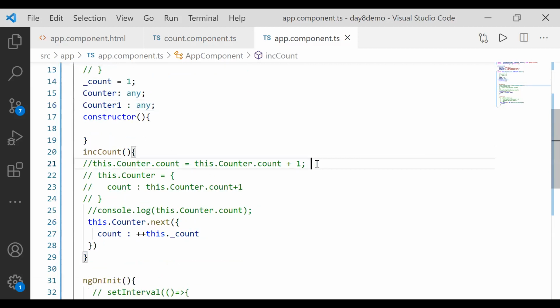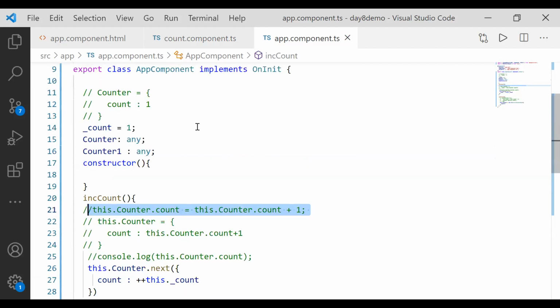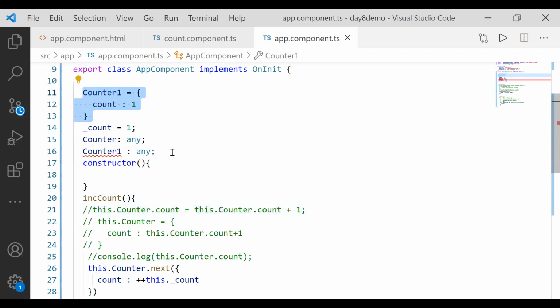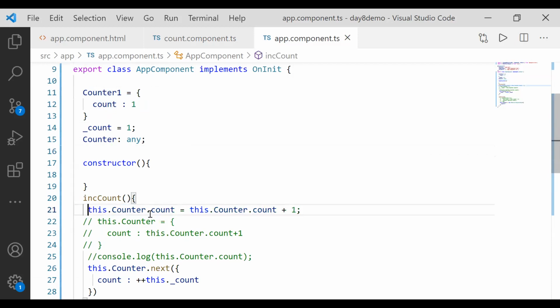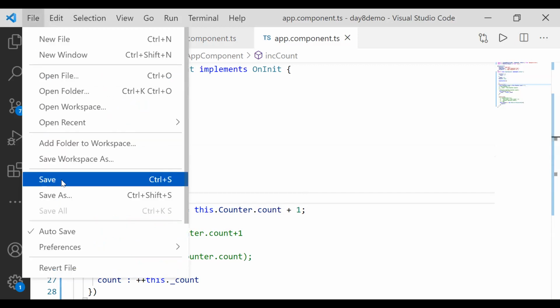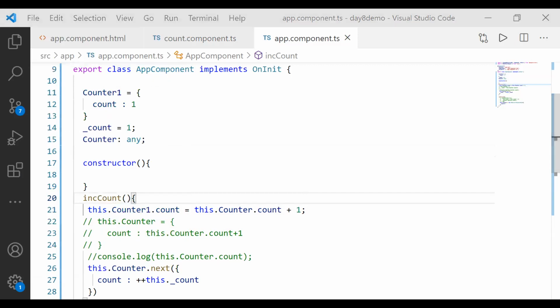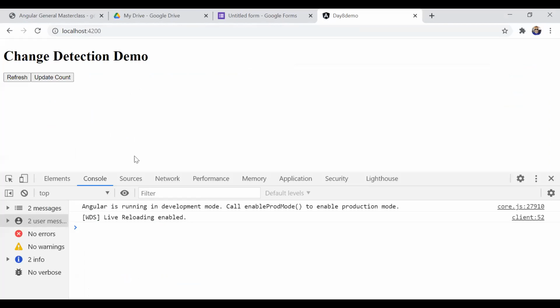And here I can say, sorry, I'll call counter one. And here I'll say this dot counter one dot count. So that's what we are doing only there. File save, we are here. And we need to display the data. So update count and reference.